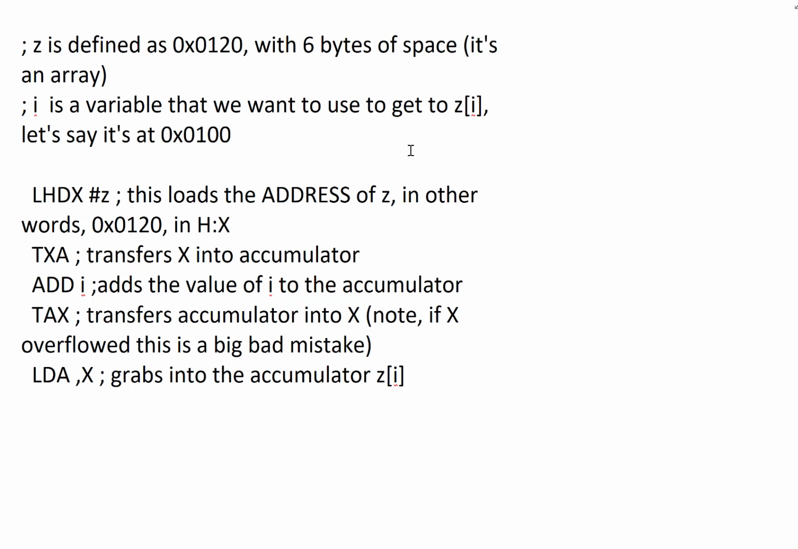First, I want to note that I have not explained how this is happening, right? I haven't said how we define variables yet, but just for now, let's trust that Z is a variable array in memory with address hex 0120. I, similarly, is a variable that we want to use to get to Zi, so we want to read the ith element of Z. Okay, so now we're going to talk about this load statement. We're loading the address of Z. In other words, Z is 0120.